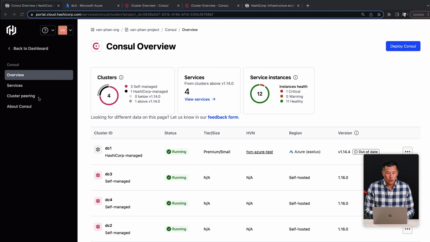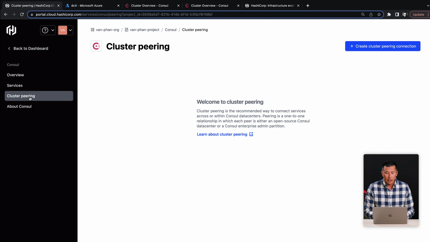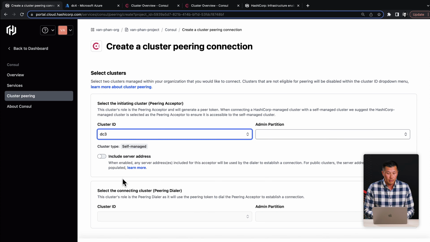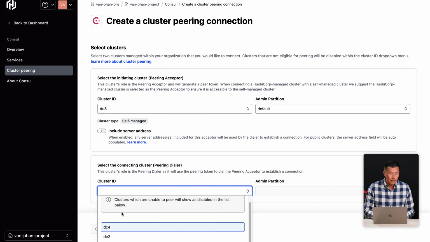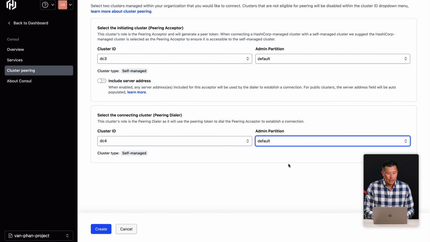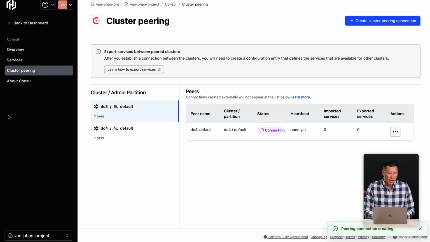So let's go ahead and go to cluster peering. And I'm going to click on Create Cluster Connection. I'm going to select DC3 and DC4, the new ones that we just linked. And I'll just use the default partition. And once we do that, we'll say Create, and HCP is going to go and connect the 2 clusters for us. And again, we'll come back because it'll take a couple minutes. When it's done, you see the status is going to active.